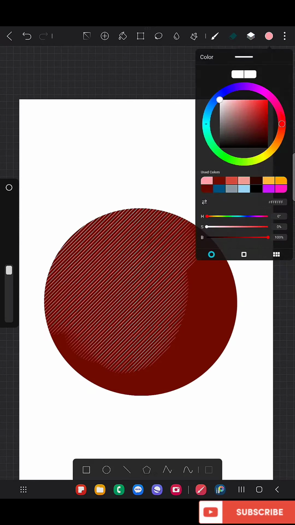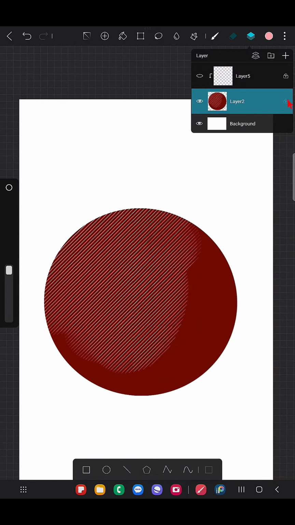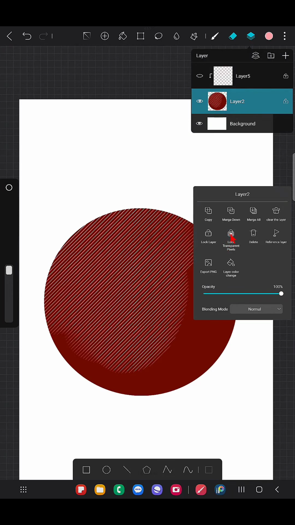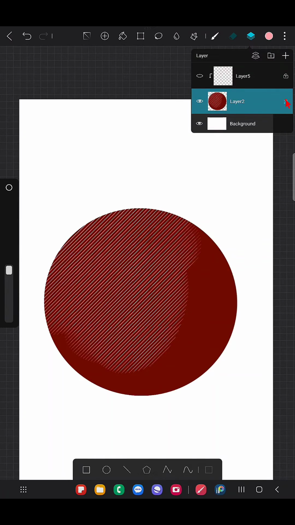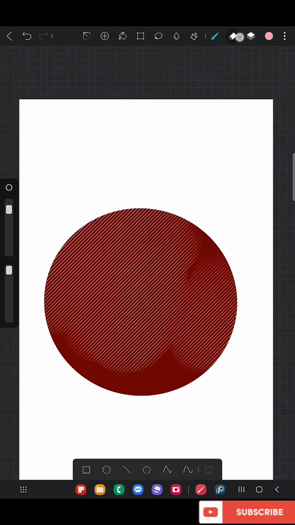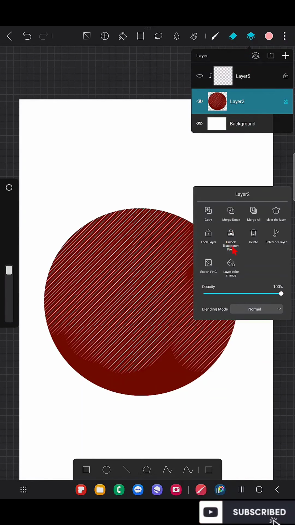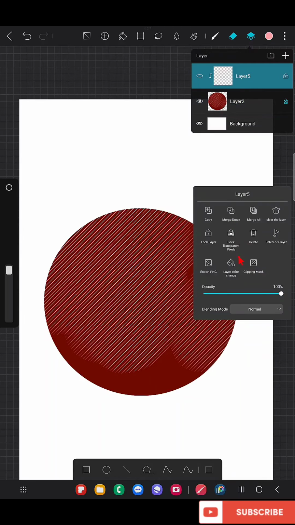Here you can see when I lock the layer, it shows only the lock symbol, and I'm releasing this. And when I click on lock transparent pixel, you can see a lot of small transparent squares. It means it is lock transparent pixel, which means these areas are locked, but we can draw anything here. So yeah, that's about clipping layer and lock transparent pixel, or masking.